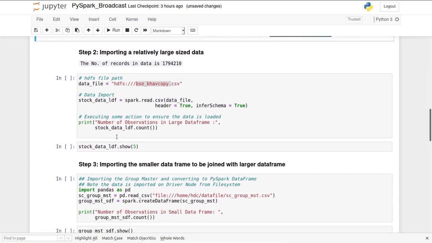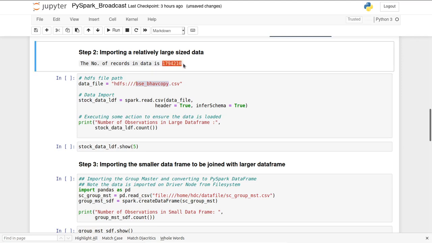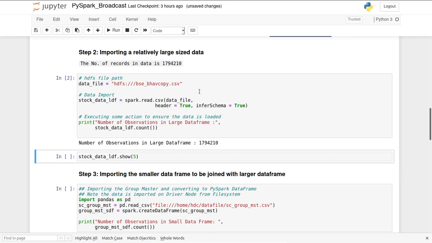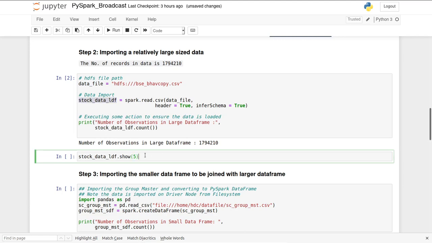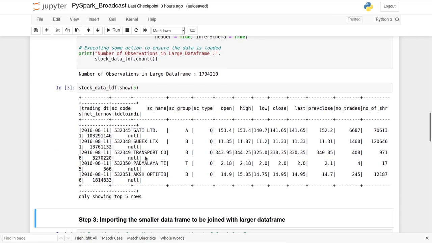To exhibit the broadcast join, we require a large size data, for which I am importing a data set which is stock market related data. It has got 17,94,000 odd records. Let me execute this. It is going to take some time. Okay, the file has been imported and the dataset name that we have given is stock data LDF, large data frame. Let's see the initial 5 records of this data frame.